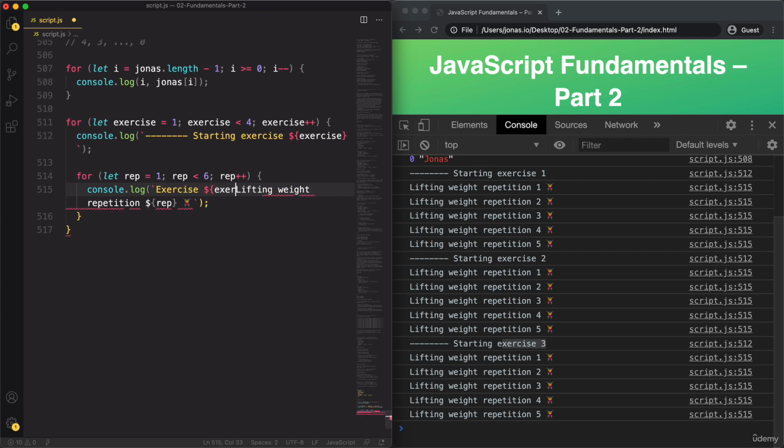So let's do that as well. Exercise, and then exercise. So this is the variable that we get from the outer loop. And so this variable here is of course available inside this whole loop. And that does include all the inner code, even this inner loop. And so that's why we can access this variable here as well.